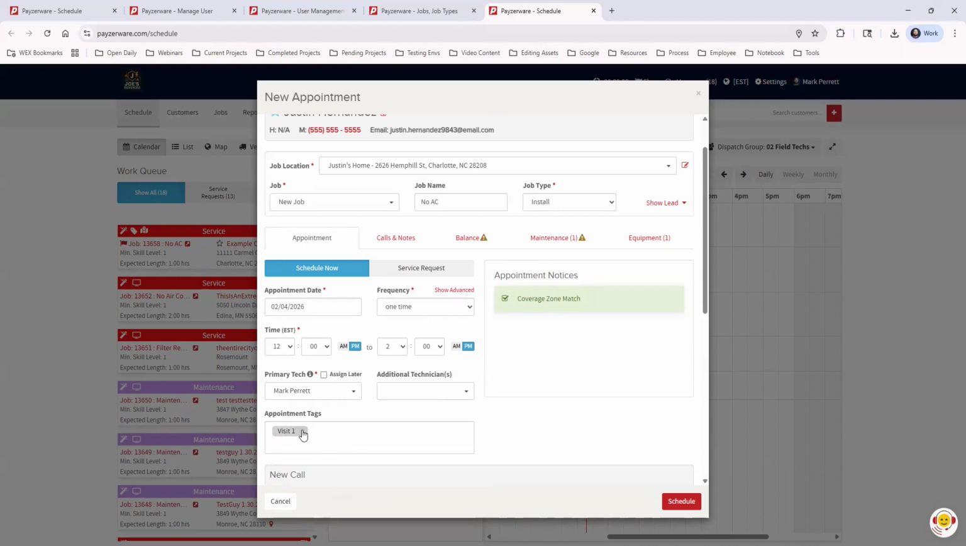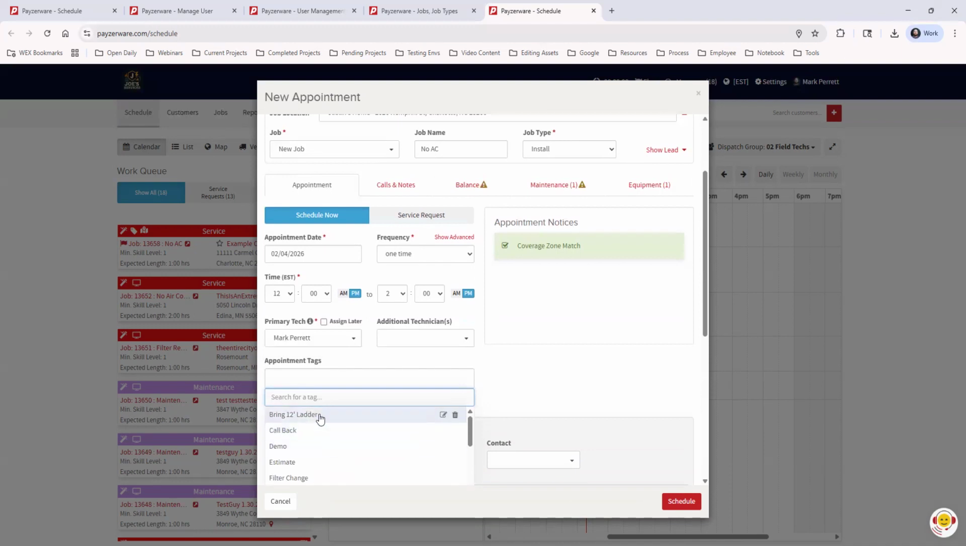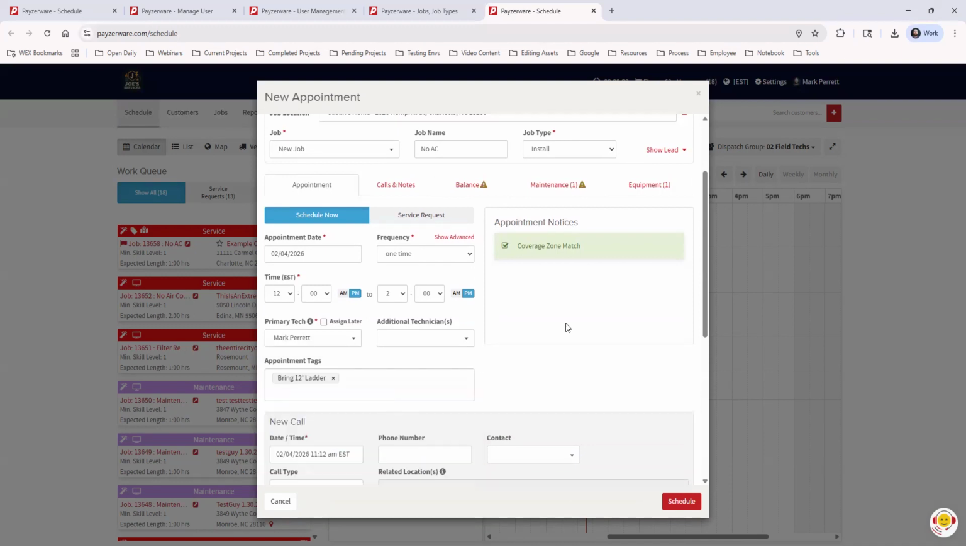You can also use tags for simple reminders that maybe you get tired of typing every single time you make an appointment. An idea of that would be bring the 12-foot ladder. You're going to need to get to a place high up. We're just going to add that tag. That way I don't have to type it. It's just already pre-selected. And my technician, when they look at the job in the field, they'll see that tag right away.